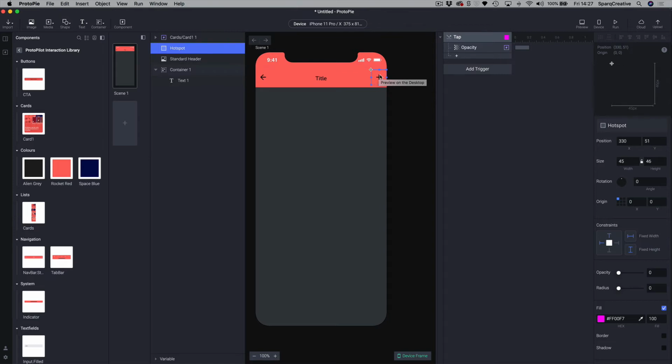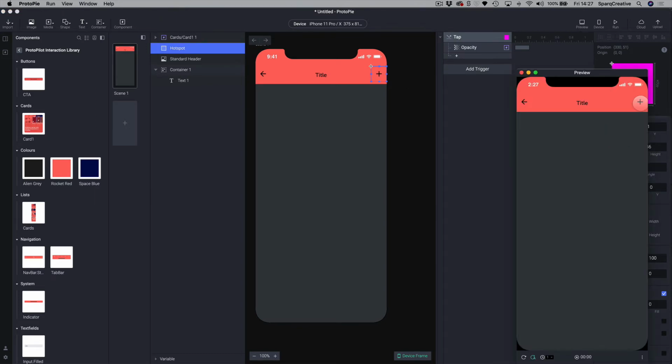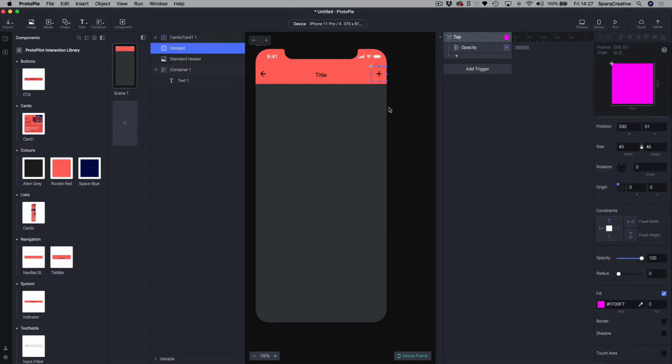So how do you make this invisible but still make it interactable? There's a way to do it. We'll bring the opacity back up, and what we're actually going to do instead is take the fill opacity down to 0 on the color fill. So now the fill of the color is 0, but the opacity of the layer is 100. If we now preview this and hit our plus button, you can see that our card appears. So this is a really quick and easy way of adding hotspots to a quick prototype to mimic that kind of InVision capability.